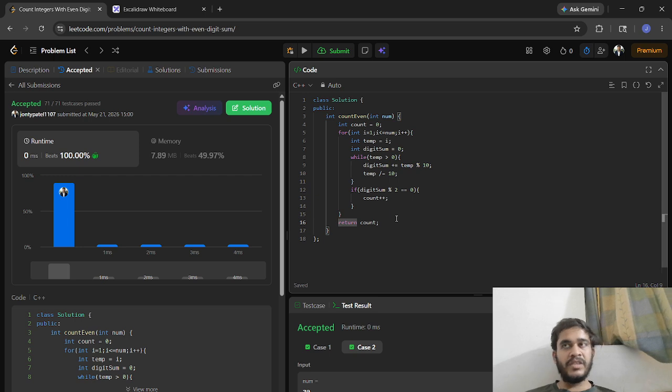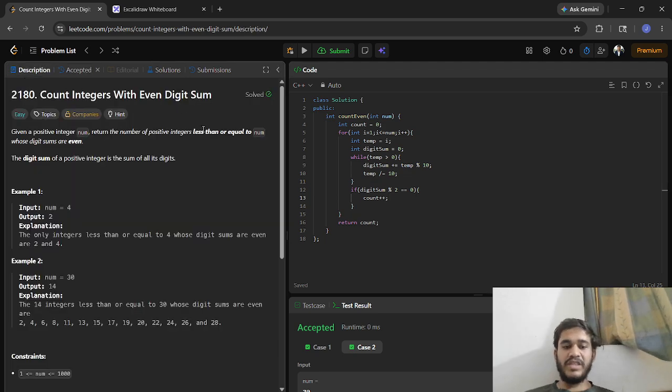This pattern appears in many coding interview questions: digit sum using the modulo operator and then the division operator. Now let's analyze complexity. We have traversed from 1 to num, and for each number we process its digits. So time complexity becomes approximately O(n log n), and space complexity becomes O(1) since only a few variables are used. So that was the complete explanation of LeetCode 2180, Count Integers with Even Digit Sum, in C++.